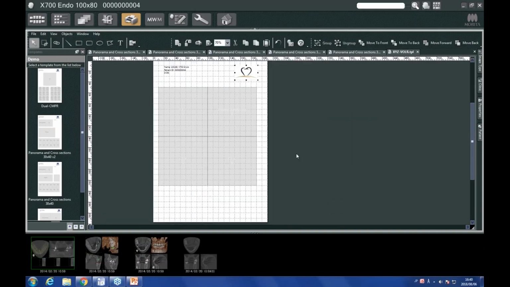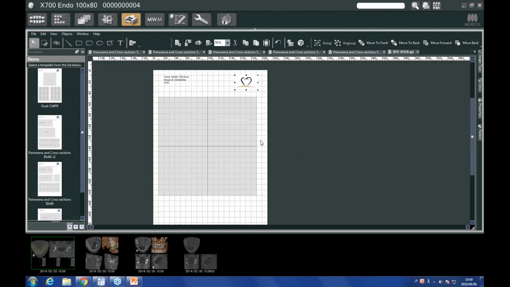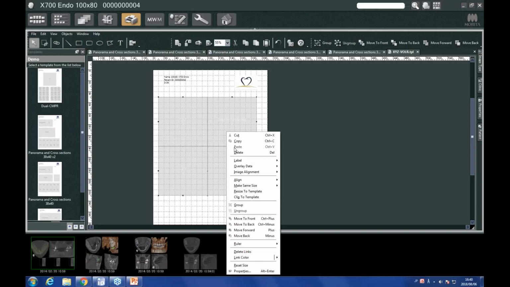Zoom back out. And now I want to decide what to do with my images when I paste them in here. So I'm just going to grab these and right click and say resize to template. So what that means is when I drag an image onto here or when I use this template with my images, it's going to expand or contract the image to fit inside this square. If I don't do that, my images are going to come in as one-to-one.